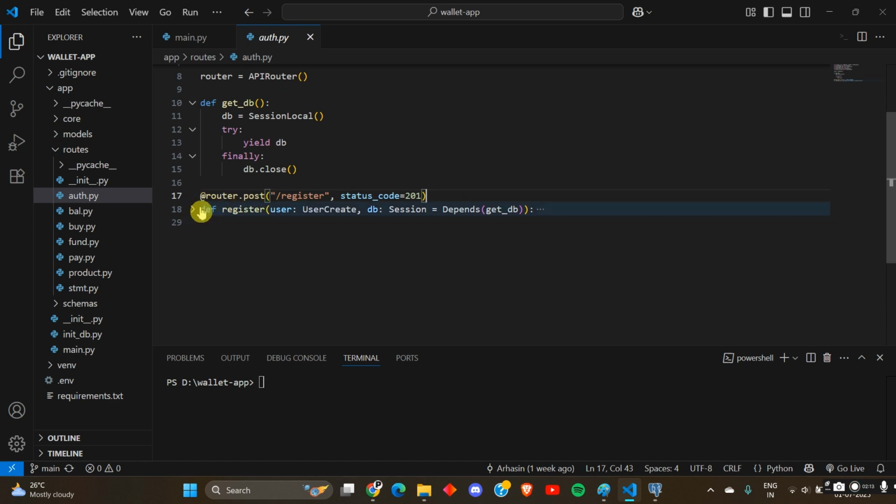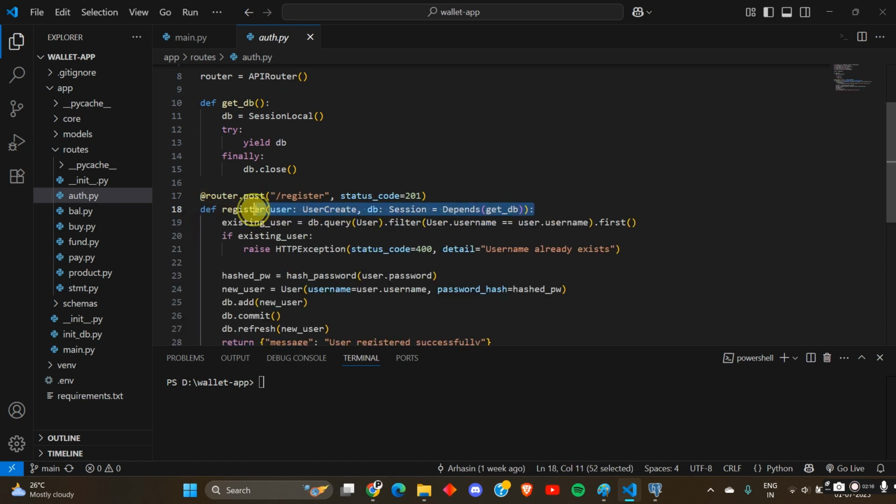Then the function header I have is def register, which accepts an input which is user create, that Pydantic model base, and then the database session injected using depends, which fetches if the username already exists in the database by querying the users table. If the user doesn't exist, it's okay. But if it exists, I will raise an HTTP exception because the username already exists. We cannot write that username again because you exist, right? You cannot be present there again.